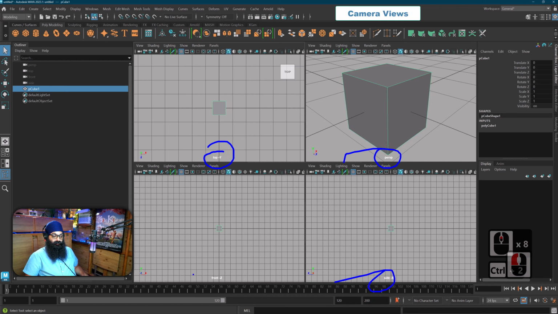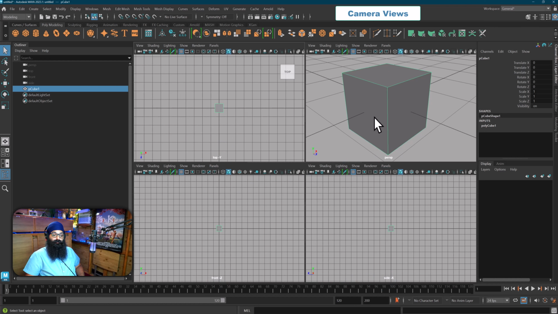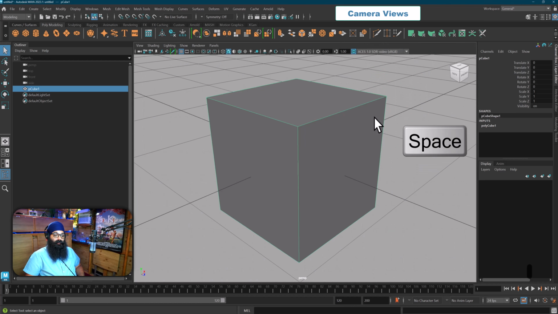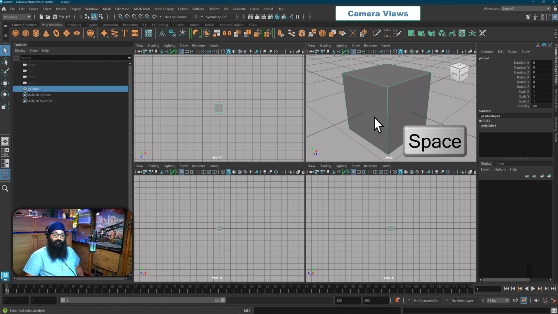side and front. Now Maya has 7 cameras. By default 4 are visible and 3 are accessible through the inner menu. So you hover your mouse over perspective and hit spacebar, and it's going to maximize it, and hit spacebar again and you're going to get back to the same view again.